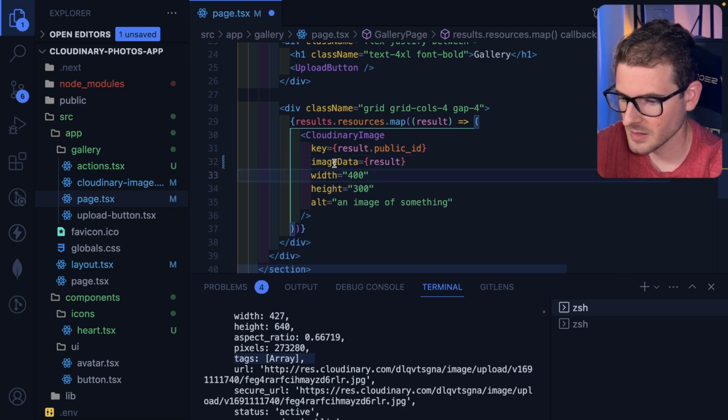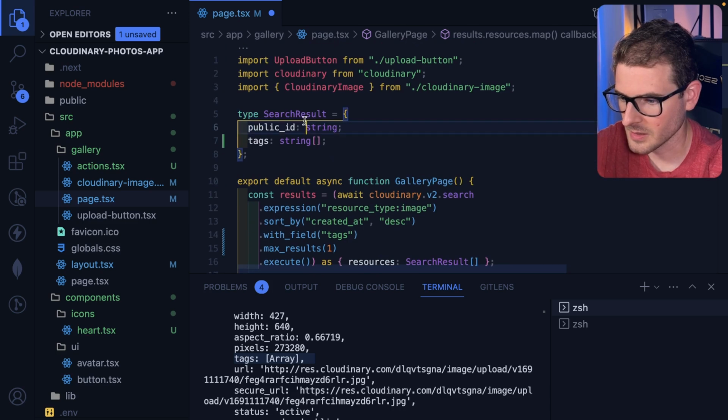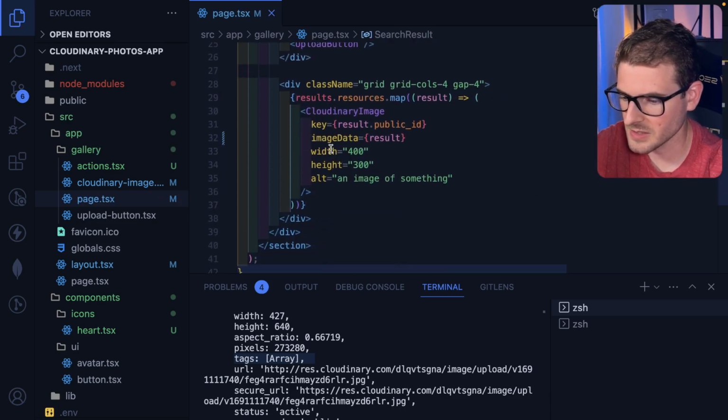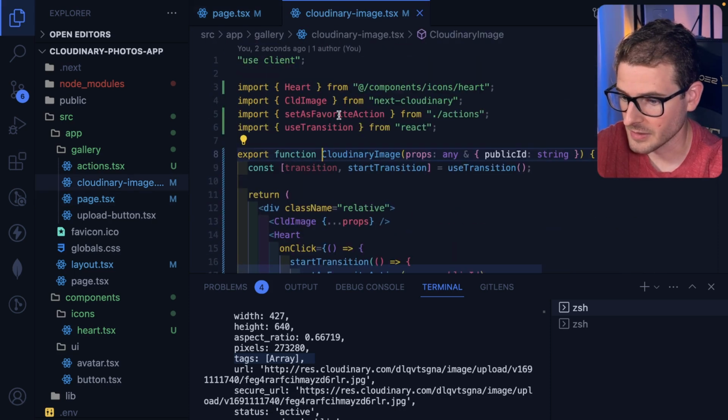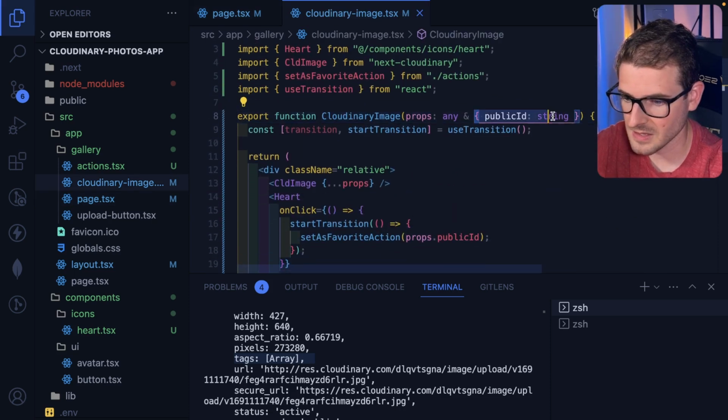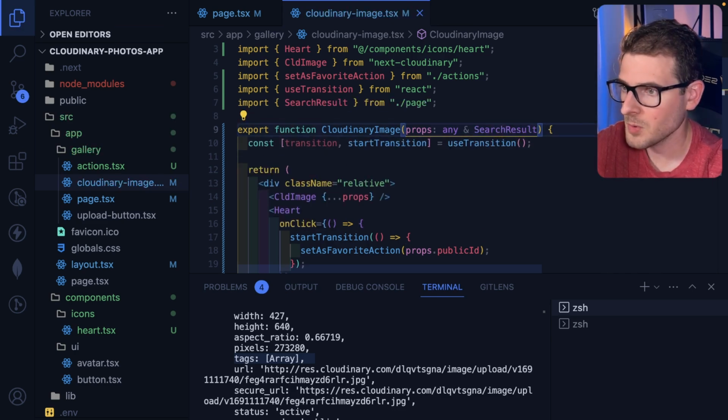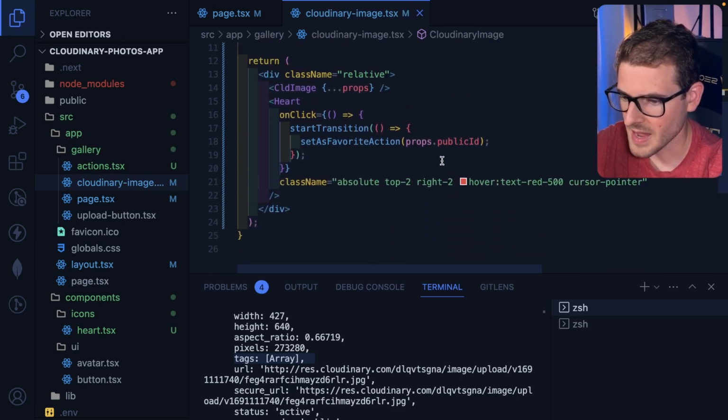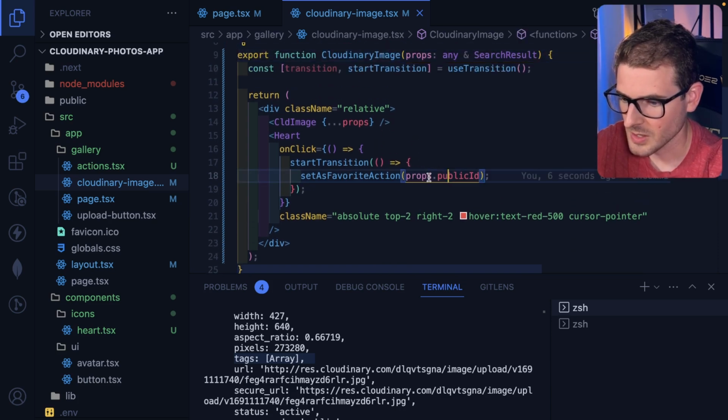I'm going to delete that, and we're going to export the search result here so that we can use it down in Cloudinary image. Okay, so now instead of this, I'm going to say it's an any and a search result. Import that in so that it's a lot easier for us to just do props.public ID.